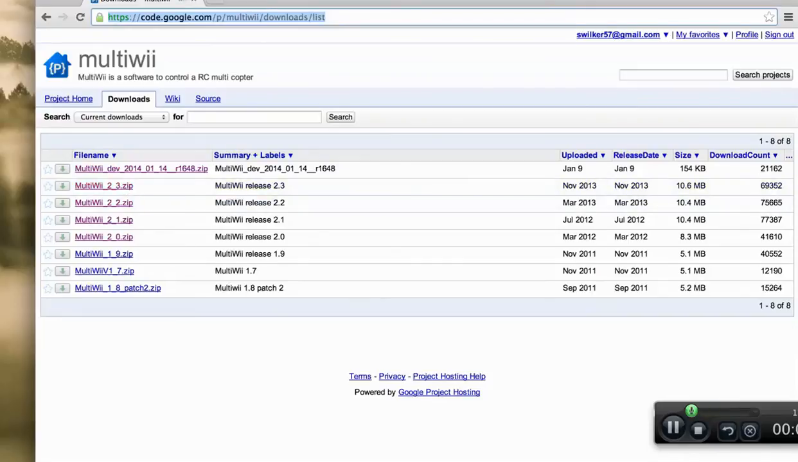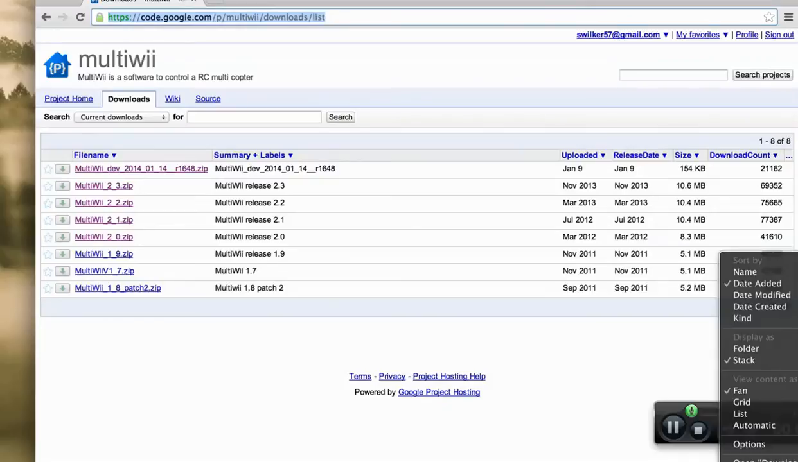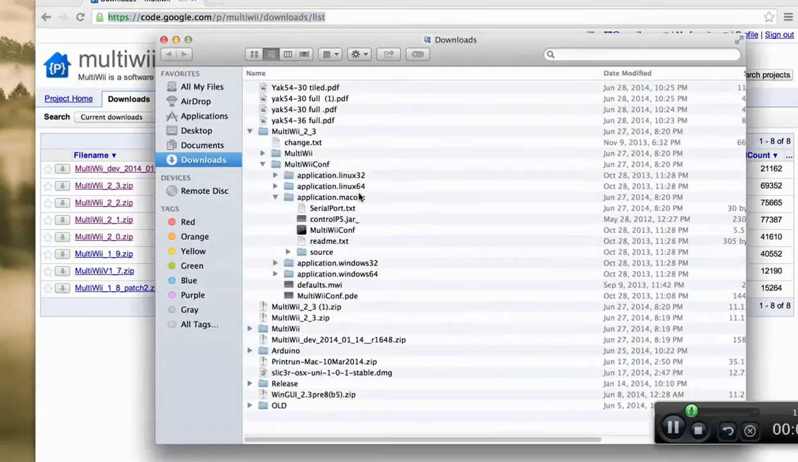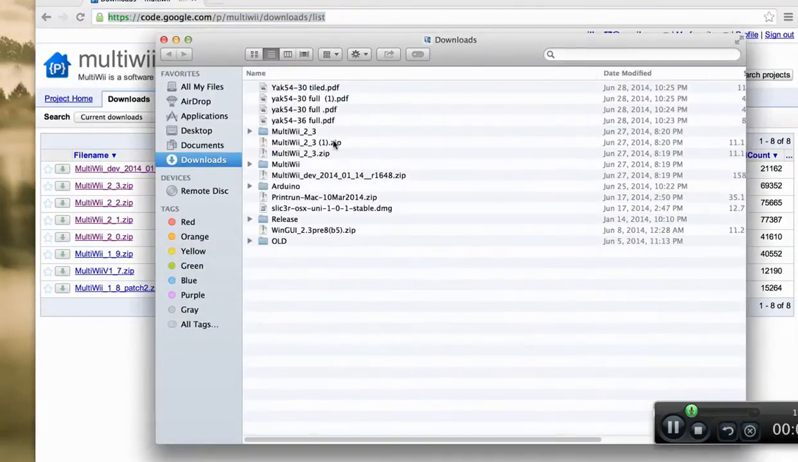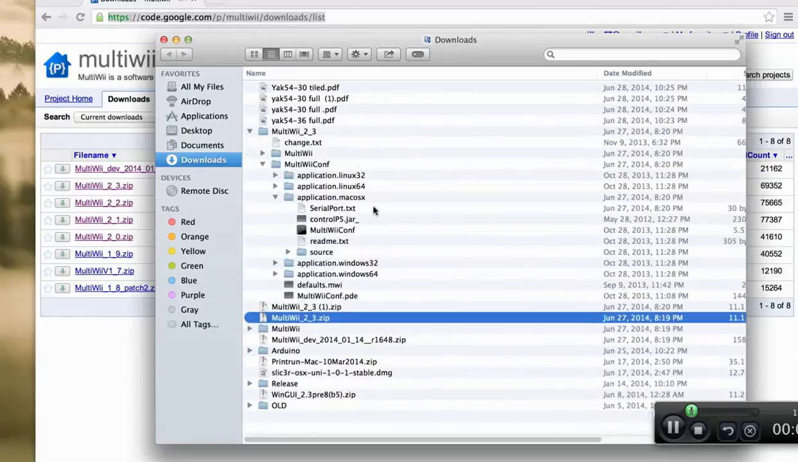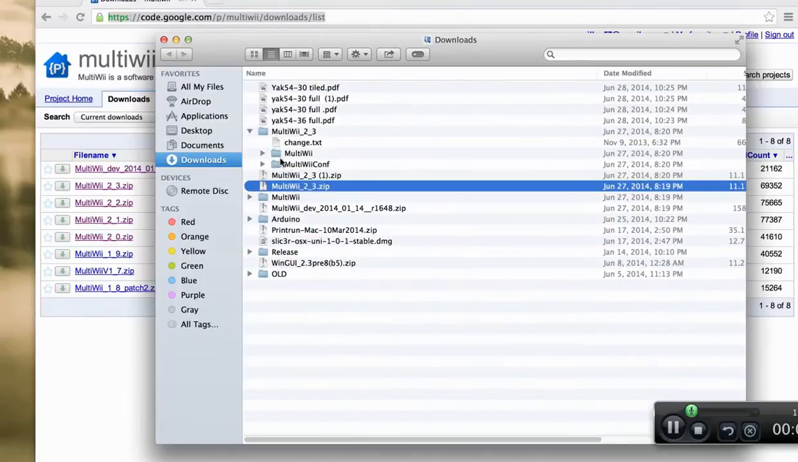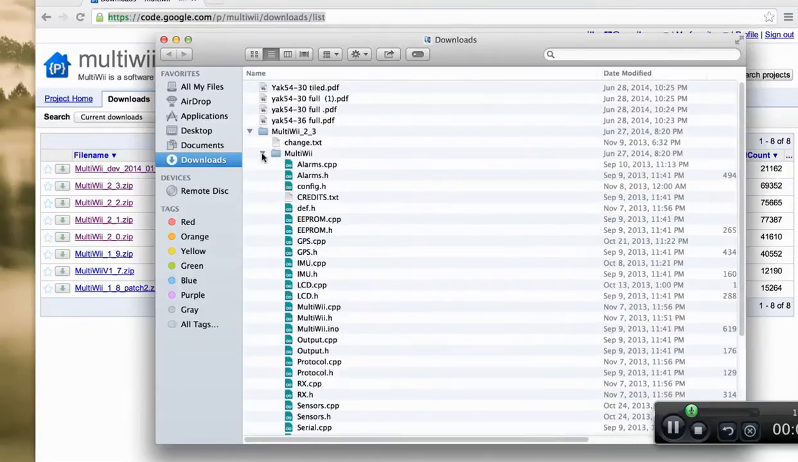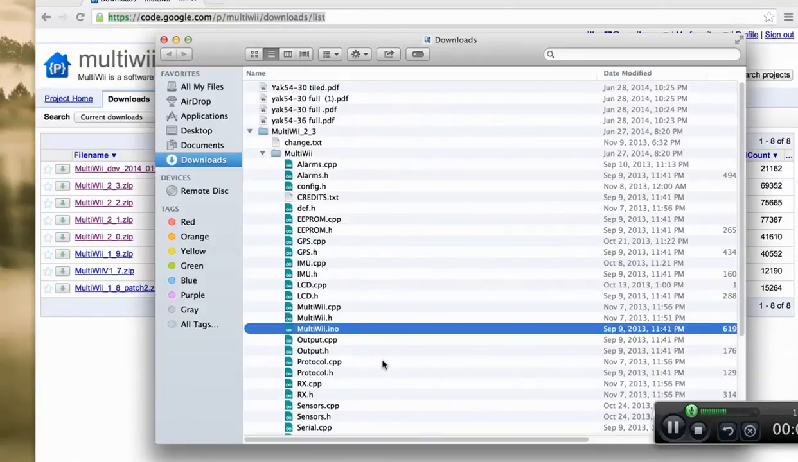Let me open up my downloads file. And you will get Multi Wii. I don't want to undo it, load it again, but Multi Wii 2_3.zip. When you unzip that, you will get this Multi Wii file right here. Okay, and this is the file you're actually going to load.